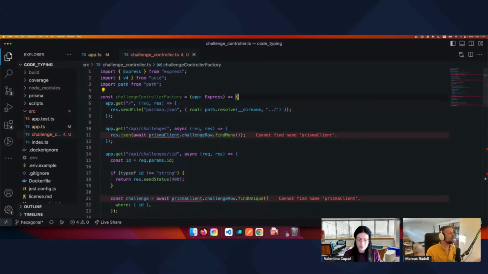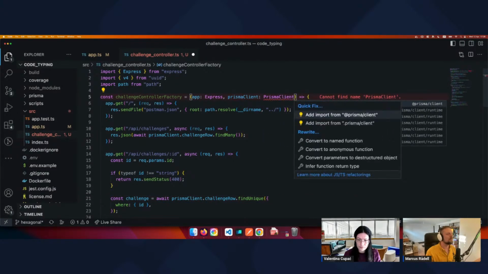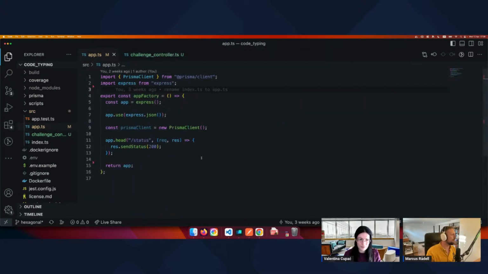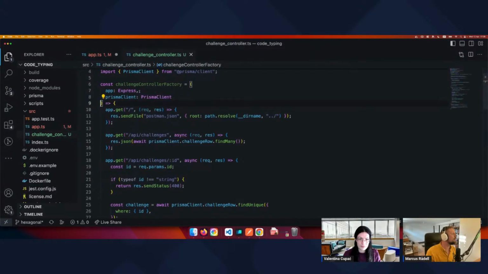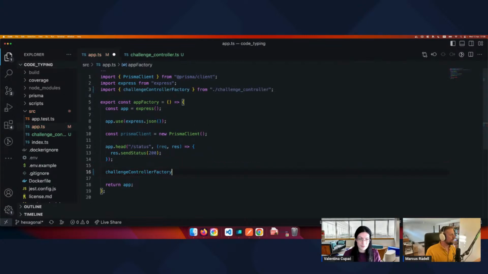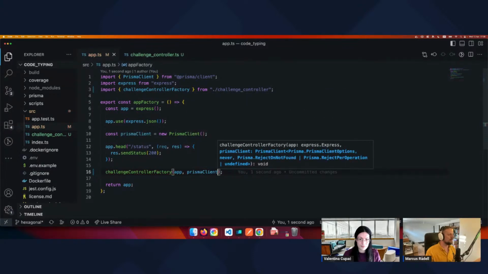And then we need the Prisma client as well. So that one is now green, and now we need to use it here. That spelling? Oh, export. So expose it. There we find it, and we need to send in app and Prisma client, and now it should still work.